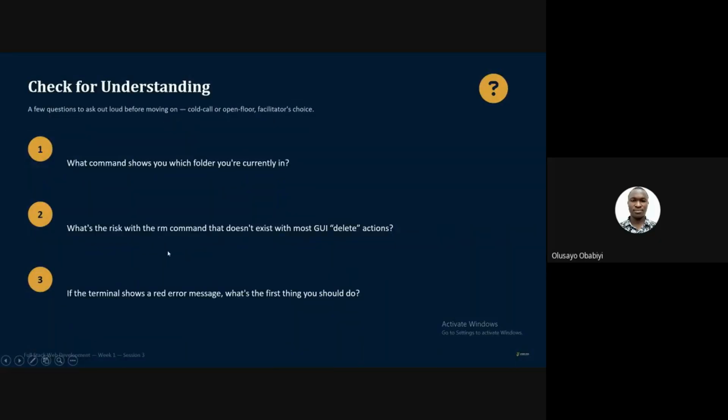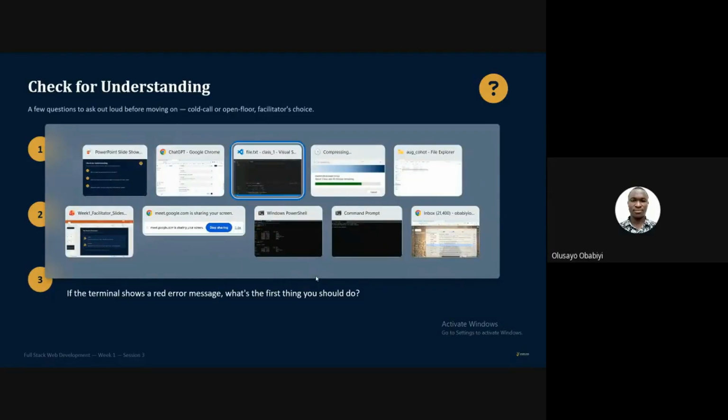So now I think we are on the last slide. Yeah, a few questions to just ask yourself. Right. So what command shows you which folder you are currently in? I want someone to answer this question now. Number one, what command will show you the current folder that you are currently in?